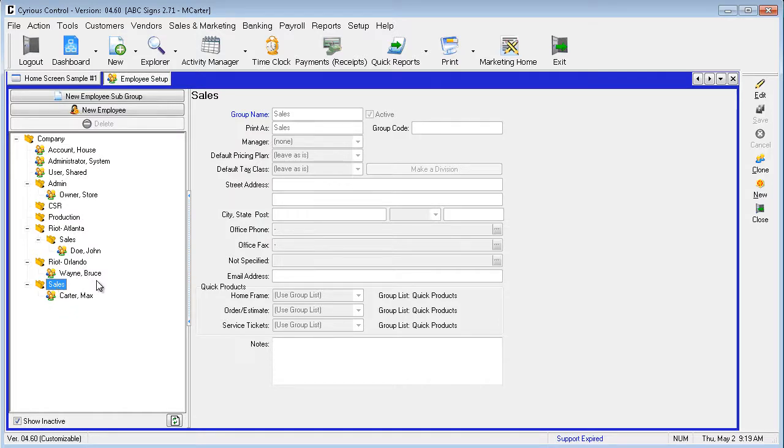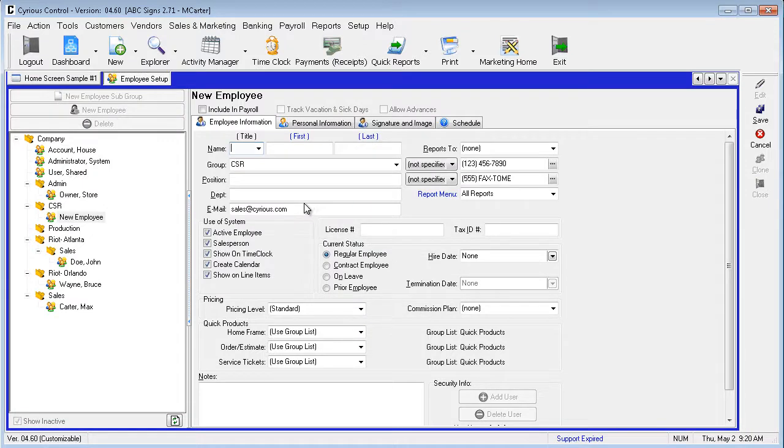To add an employee, suppose we are hiring a new customer service representative. Let's highlight CSR and select New Employee. On the New Employee screen, only the fields in blue are required, which is standardized in Control.